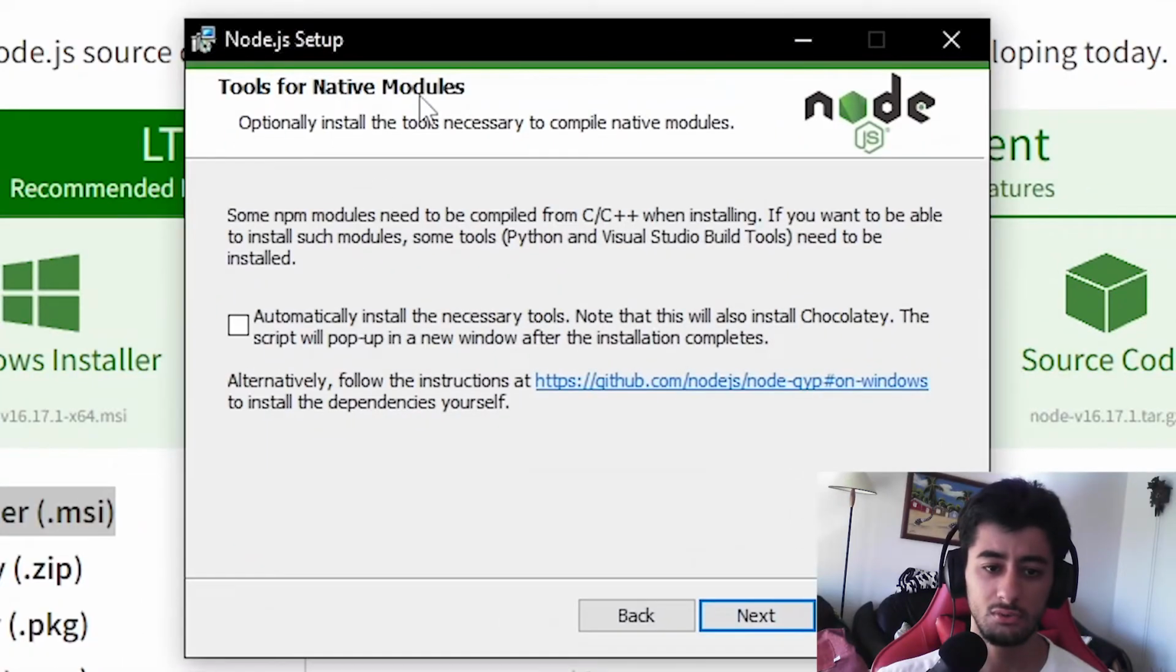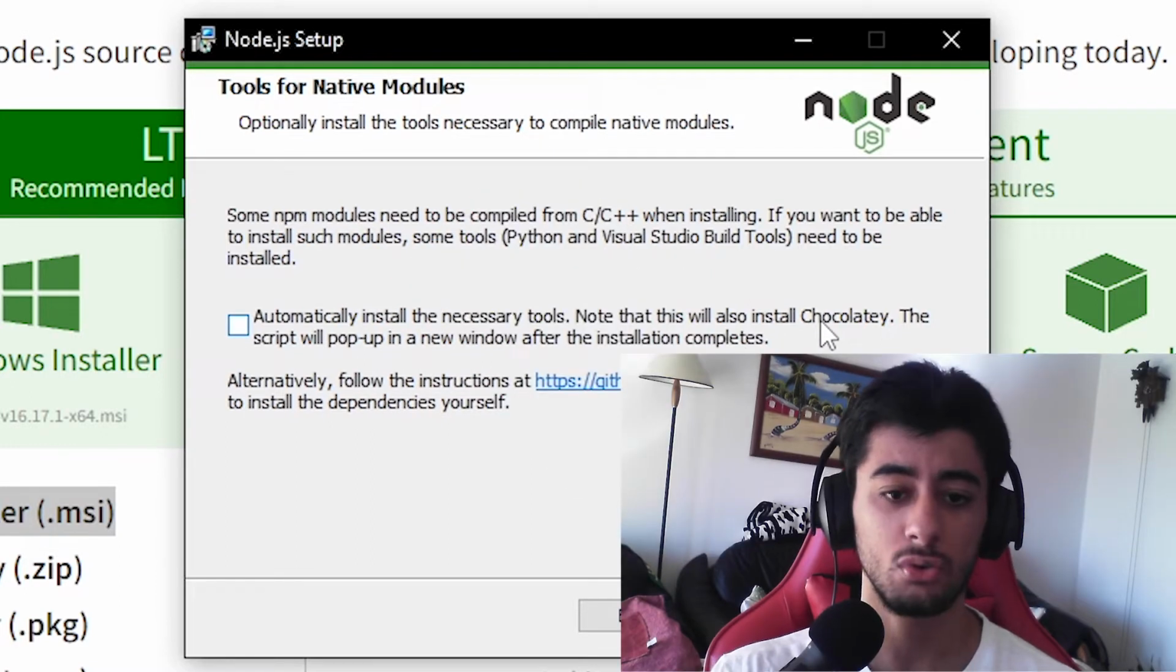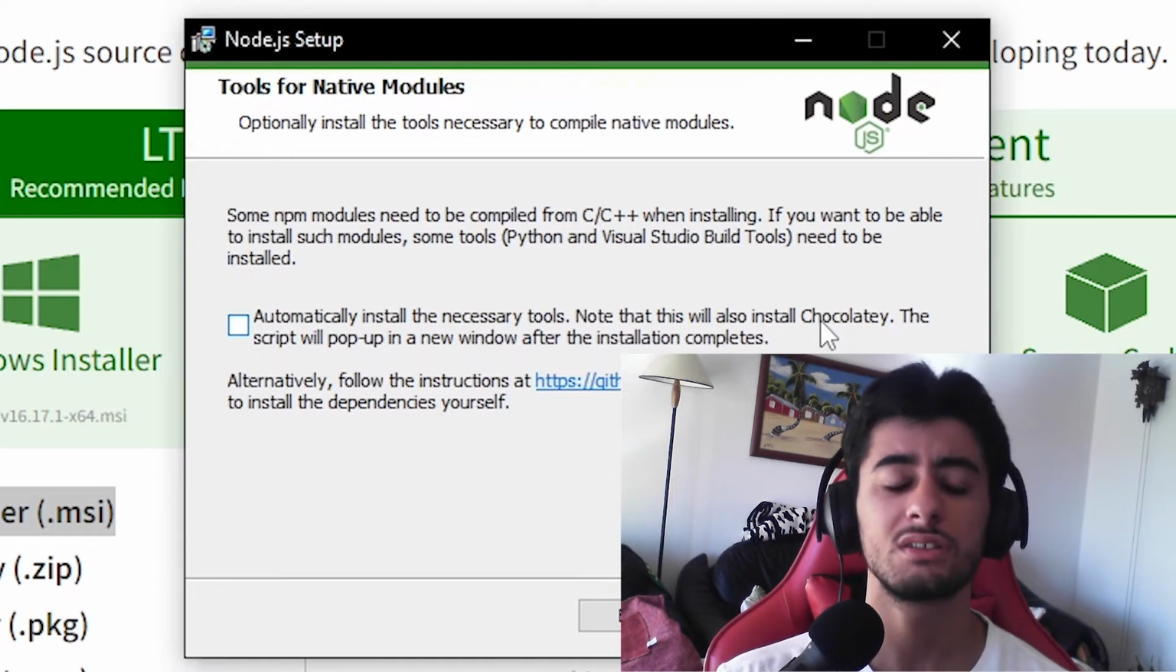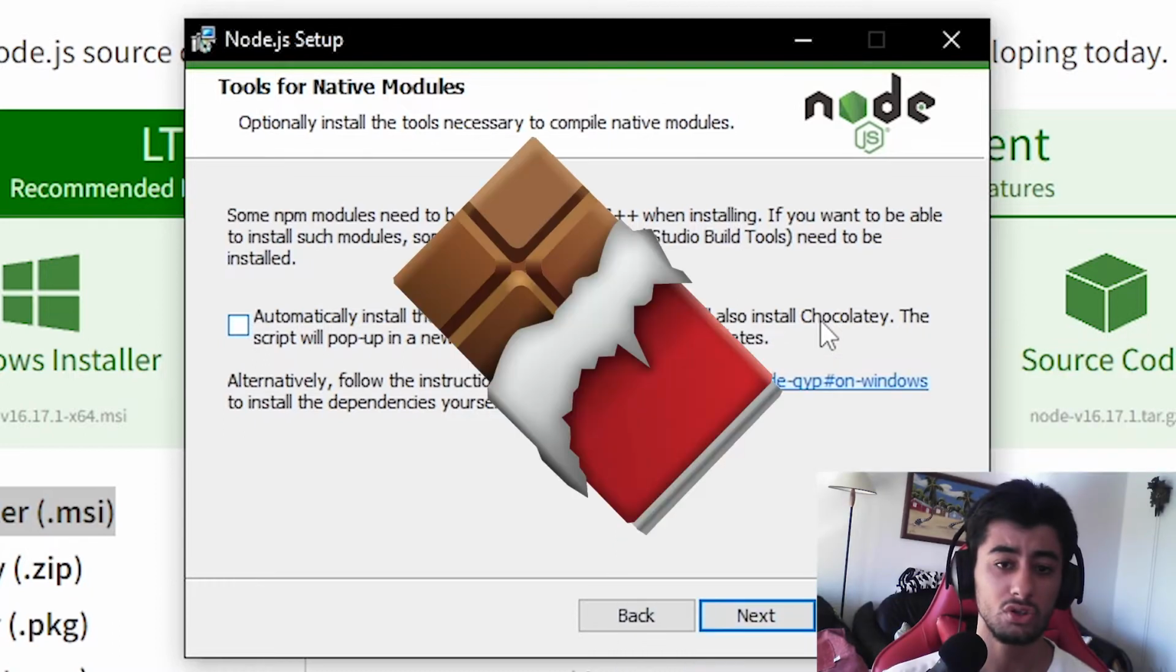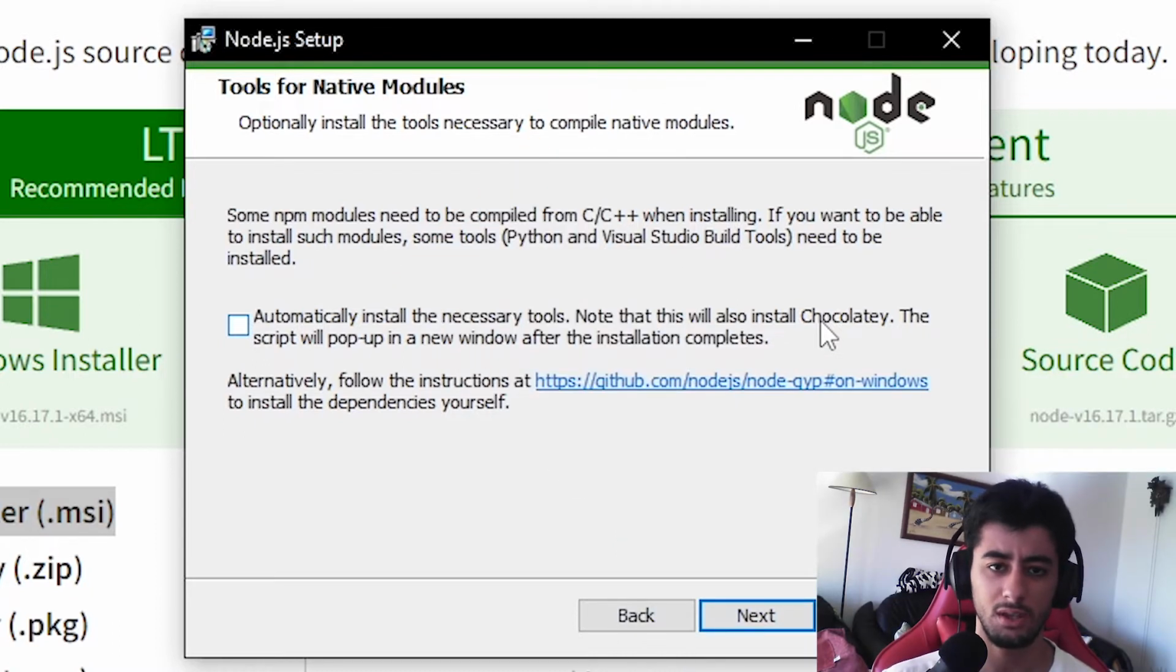Then here are the tools for native modules, which automatically install the necessary tools, and Chocolatey. Necessary tools can always be good. It's somewhat important in some cases if you want to go deeper into programming. Although Chocolatey is something close to npm, it's used to install other software, on Windows only.